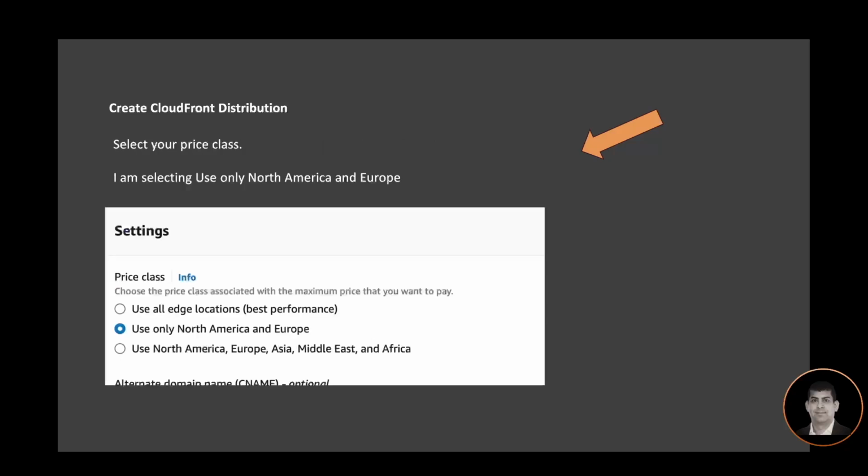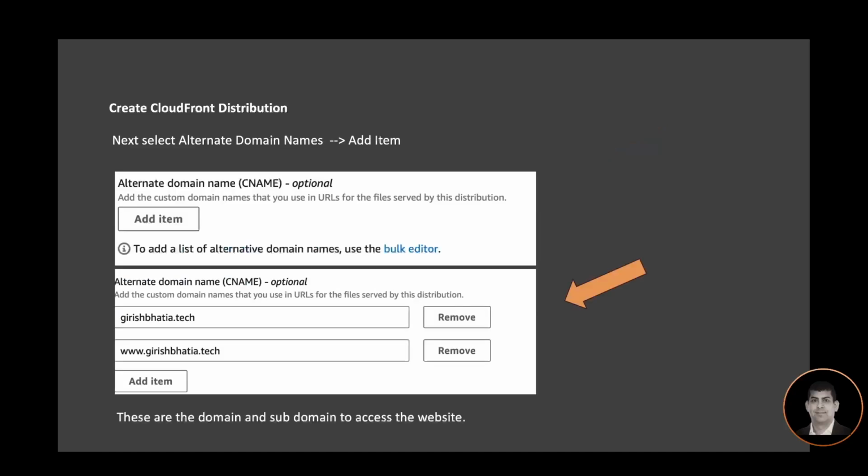Select your price class. CDN has different price classes. Use all edge locations is the best for performance, but it will pick any edge location. That means price-wise it is also more expensive than picking use only selected regions. In my case, I'm just picking use only North America and Europe. So that's the price class that will apply on this distribution.